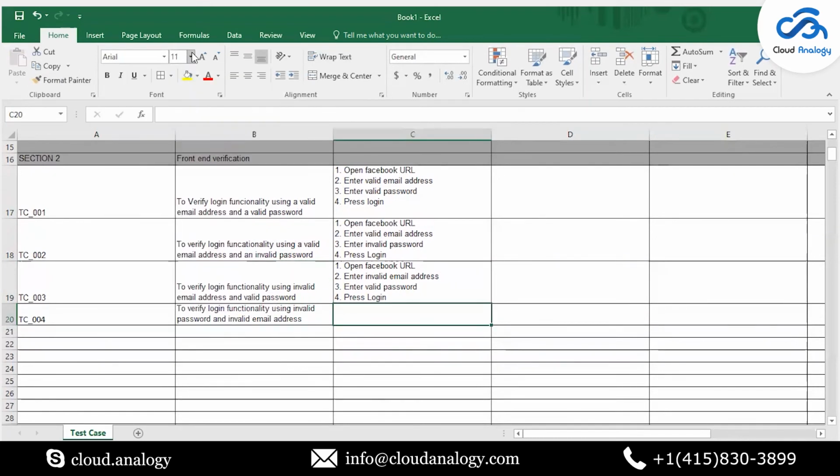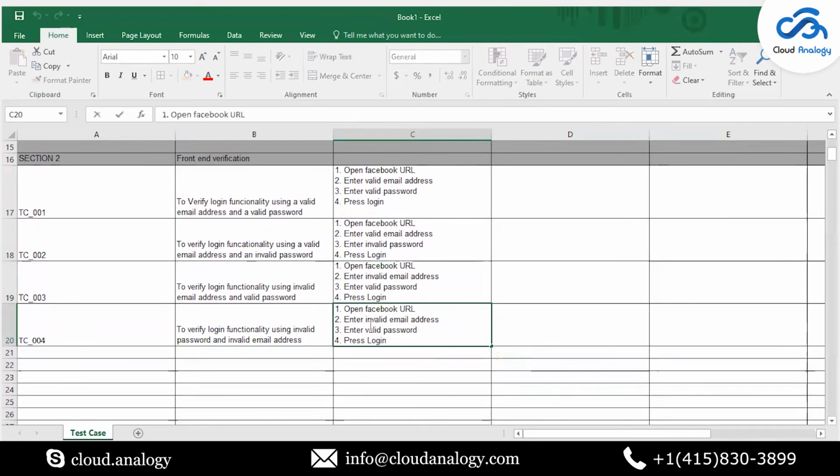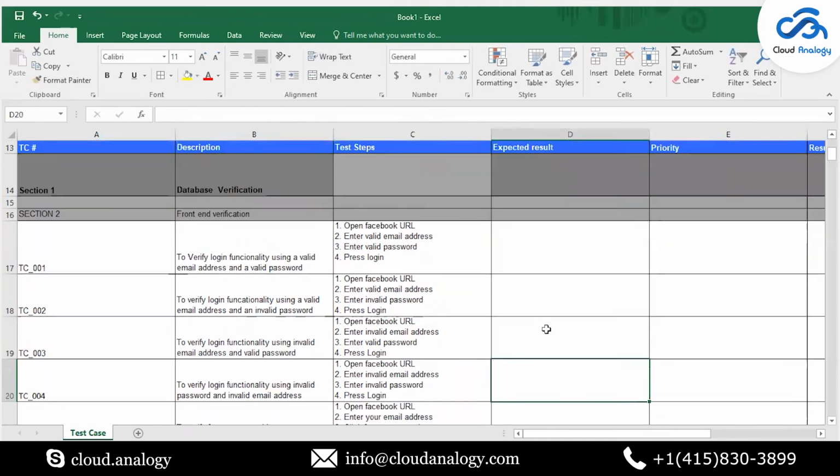Let's take TC_005 to verify the forgot password button. The forgot password button should take you to the correct URL, so we will check that. Test steps would be: open Facebook URL, enter your email address, click forgot password. So this is the basic test case that we have prepared. Now let's see what the expected results are.